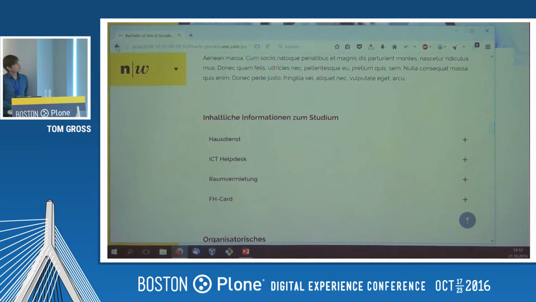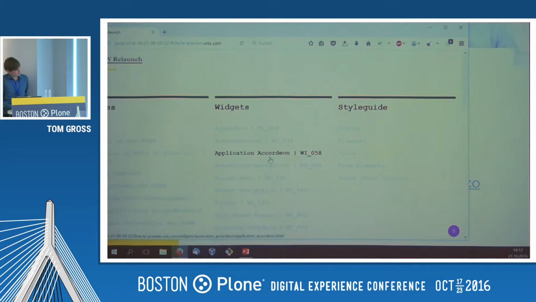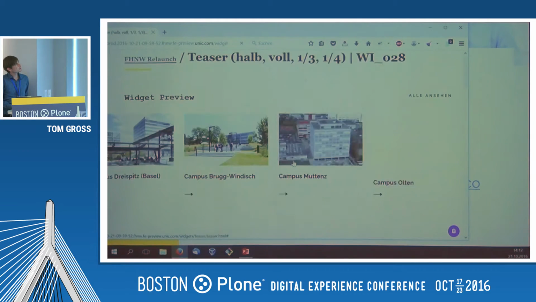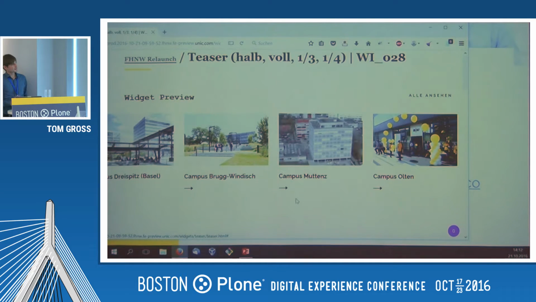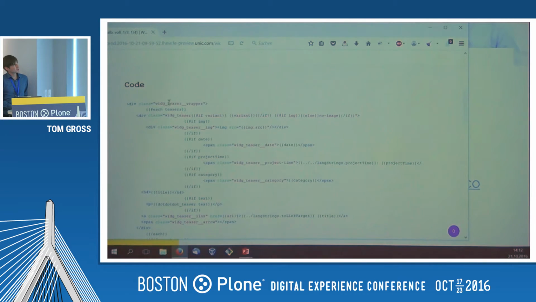And all this is split in the widgets. And take here the teaser widget we show. This is one part of the page. So all these pages are composed of these widgets. And on the widget page, we see the preview, how it looks like with some dummy data. We see the code, which is actually a handlebars template.